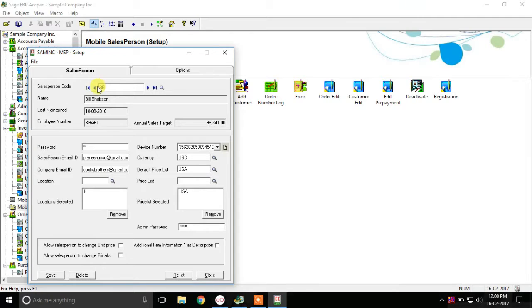Here I can select the salesperson code. The salesperson codes are from the Sage 300 ERP. The salesperson code will act as the username, and you can see the password. The password will be set by the administrator. Then you need to set something called the device ID. The device ID is just a unique number which is available for each tablet. So what we are doing here is mapping the salesperson with his device.